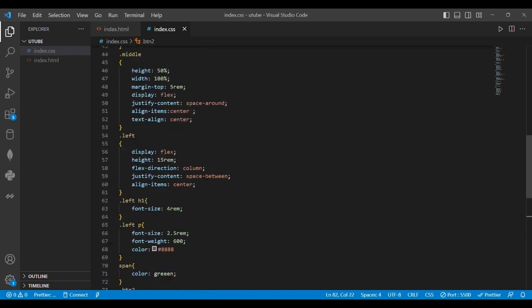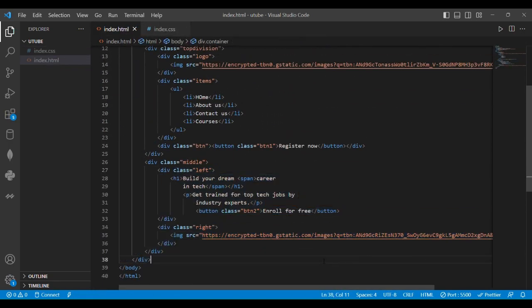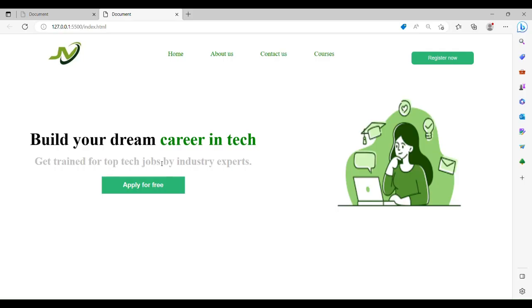Finally, we've finished both the HTML and CSS for the landing page, so here is our output. I hope you learned something new and simple about designing a landing page with HTML and CSS.